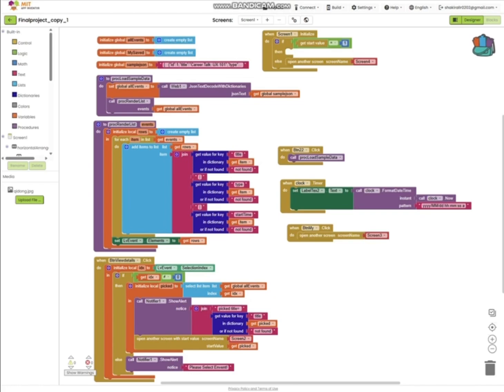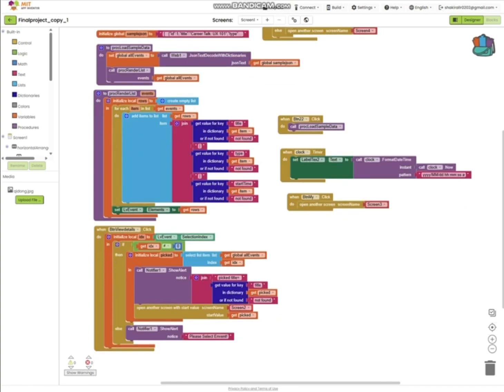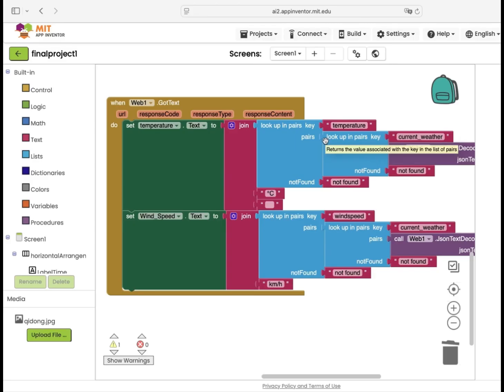Finally, there's a block for the button view details. When I select an event in the list view and click the button, the app finds the corresponding dictionary item from the global all events. It shows a notification with the selected title and opens screen two, passing the selected event as the start value. If no item is selected, it shows an alert saying please select the event. This ensures that users don't accidentally move forward without a selection.